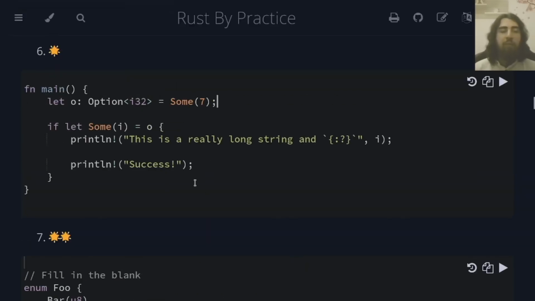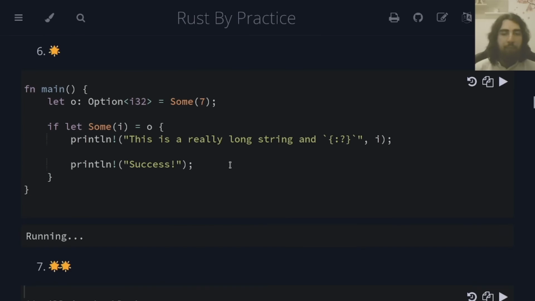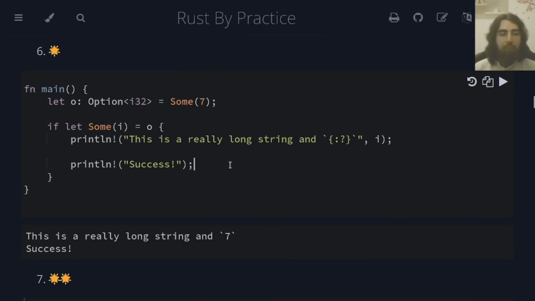As you can see, this is much cleaner. And this will get printed out: this is a really long string and 7. As you can see, we here provide i, and i just holds the inner value of this Some variant.